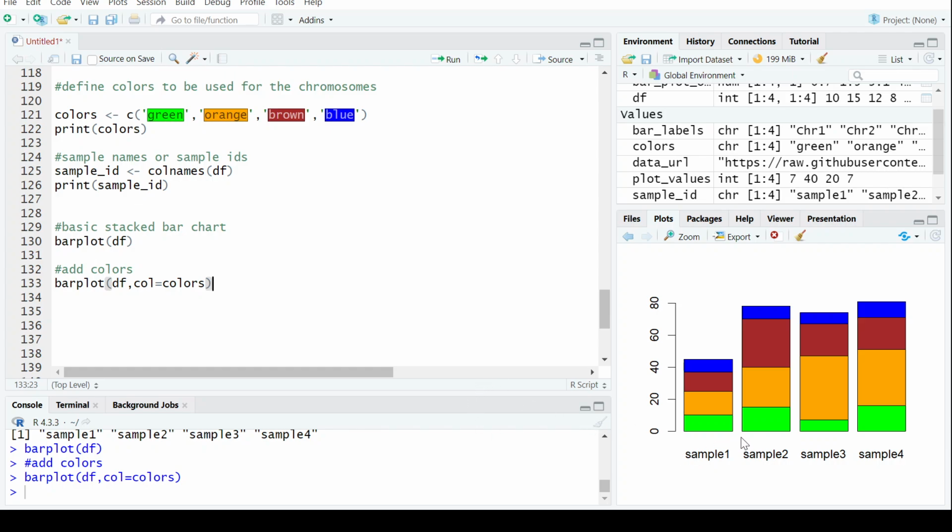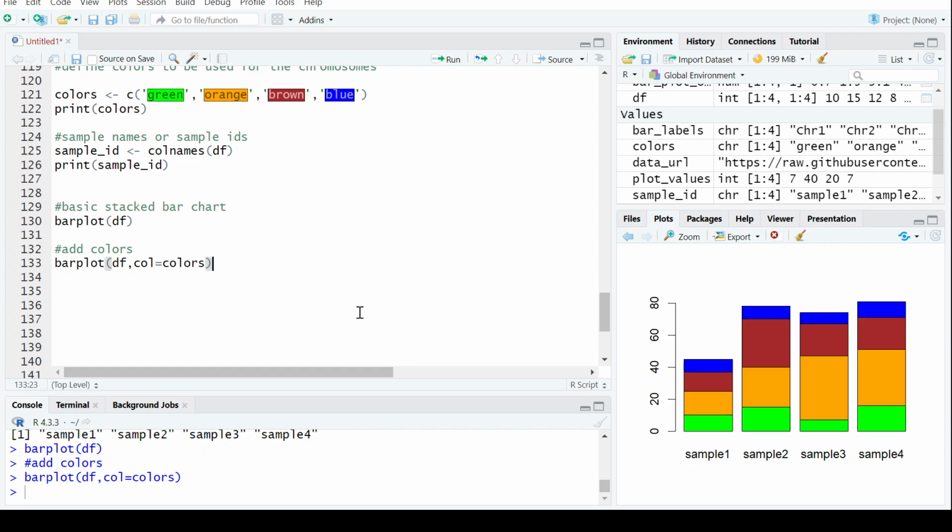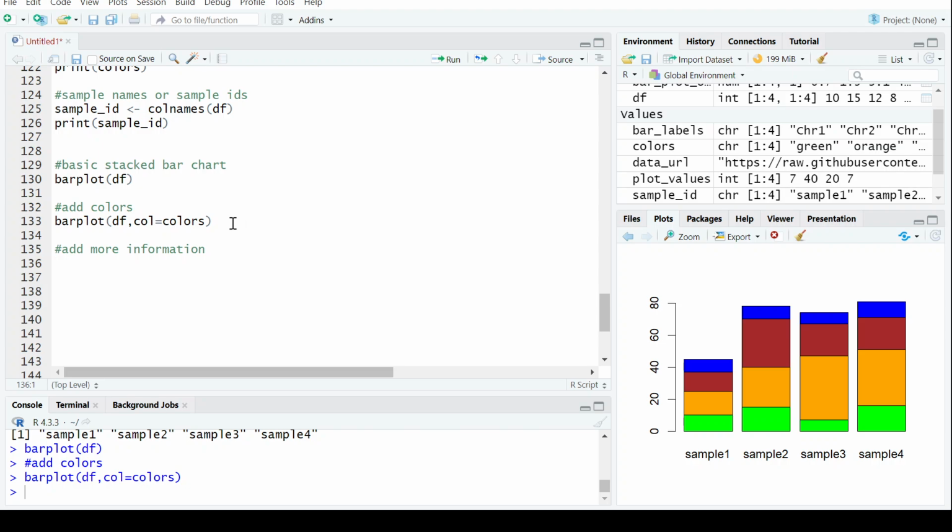Now, what else do we need to add? We need to add labels, xlab, ylab. So again, add more information. The same command, by this time, comma, and we say ylab equals... let's start with the xlab. So xlab equals sample, ylab equals what?